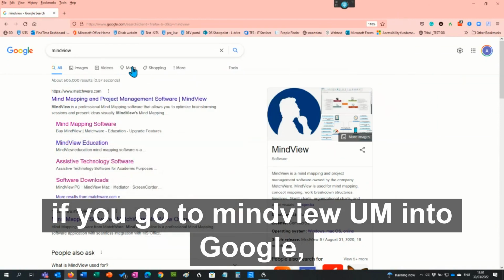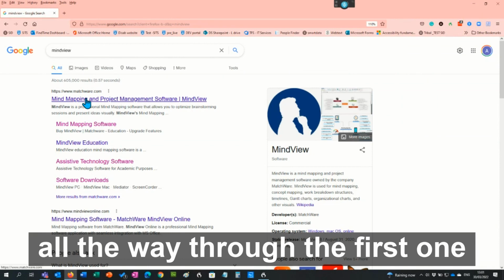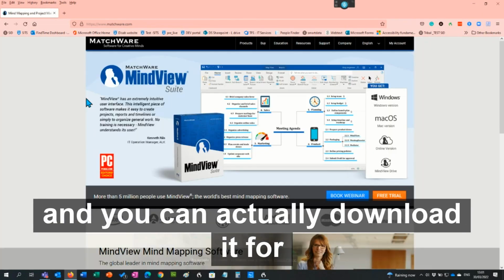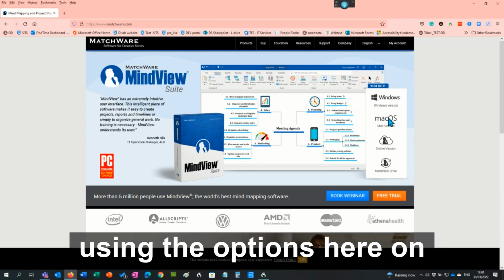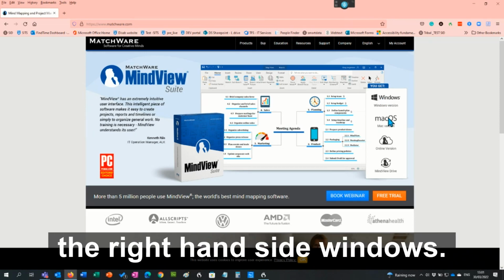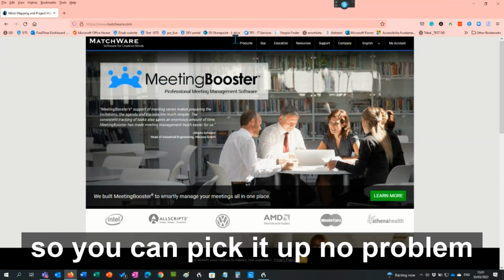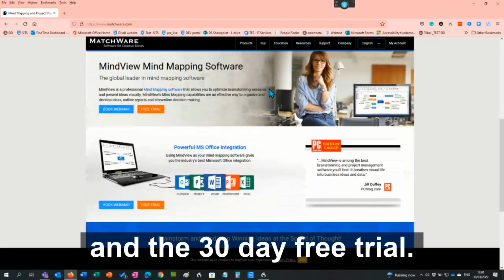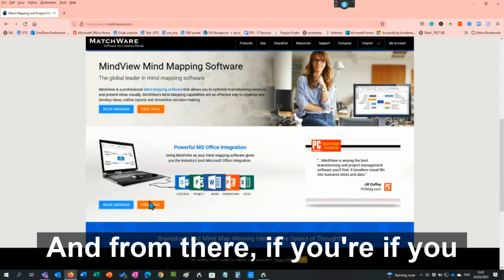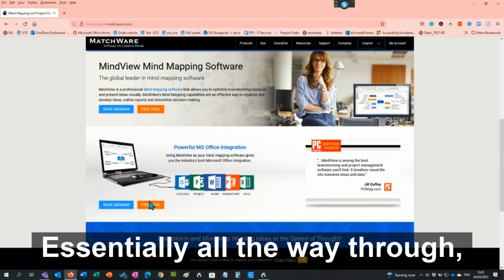If you go to Google and browse for MindView, the first one that comes up is MindView software, and you can download it for a free trial if you wish, using the options here on the right hand side, for Windows. You can install it for free. It's a 30-day free trial, and if you'd like to continue using it, you can come back to me and I can activate the product for you.